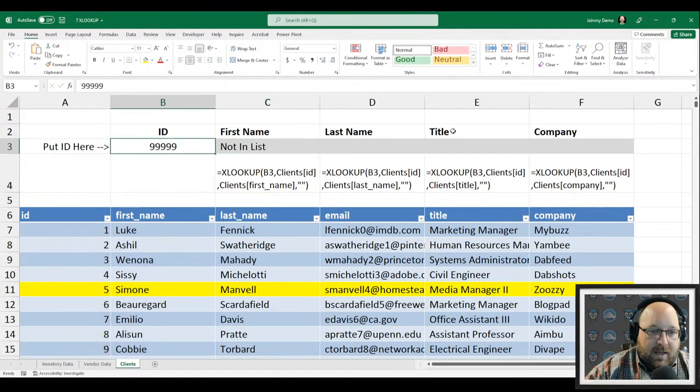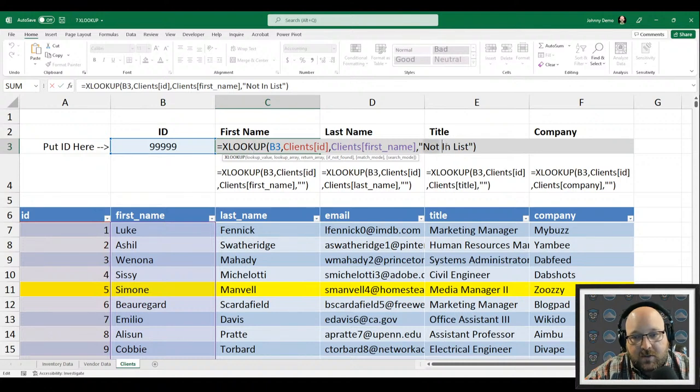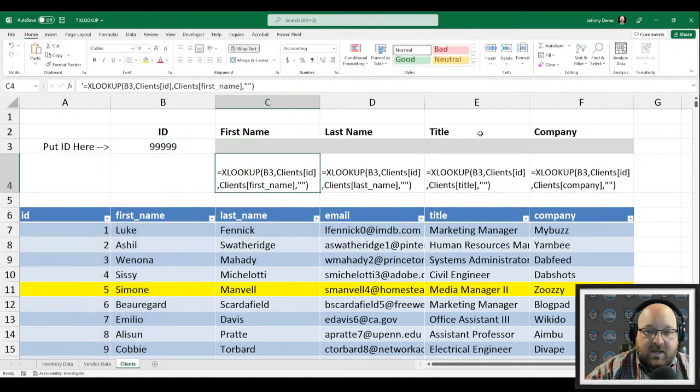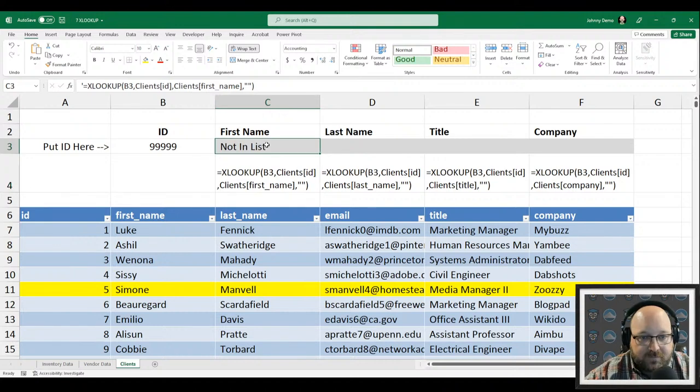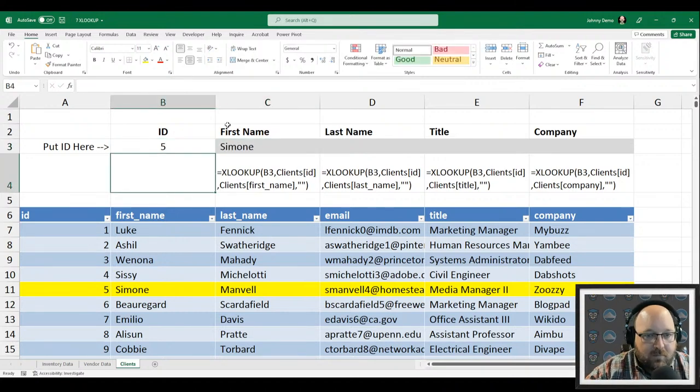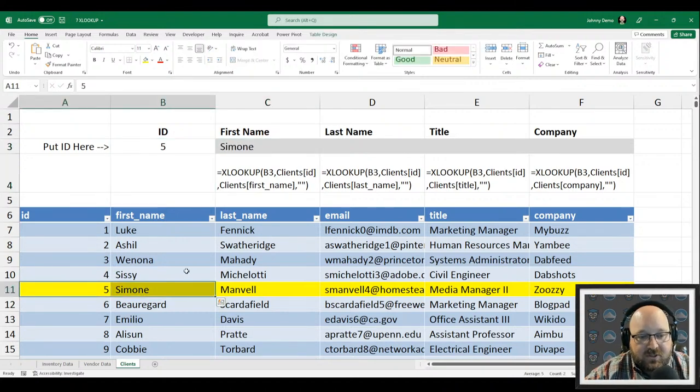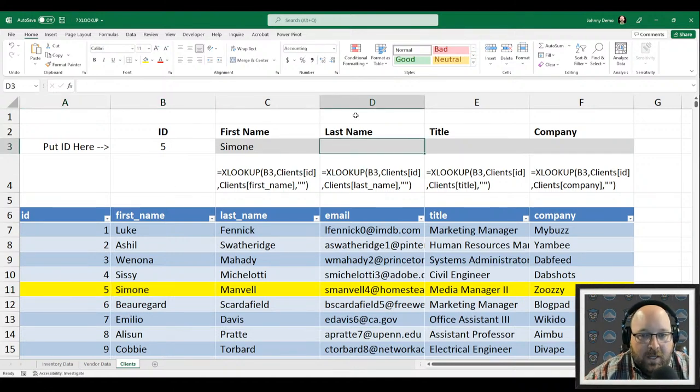Okay, and now if we have something not in the list, it'll show us a nice message. Or optionally, we can choose to just do two quote symbols like this, and it can return nothing at all. But if there is a correct value to return, in this case Simone, we'll see that pop back right away. Let's write one more.